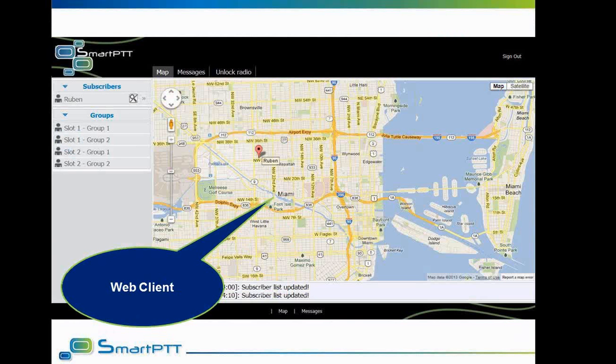As a part of the product, a web client is available. It allows organization of a website on which users can log in using a predefined login and password pair to see subscribers on the map, send text messages to them, and have the ability to inhibit and then uninhibit radios.